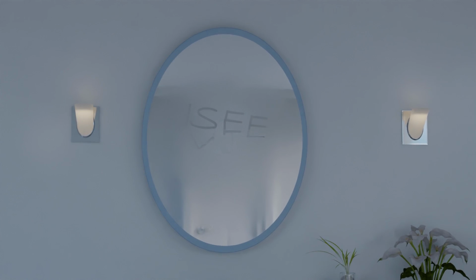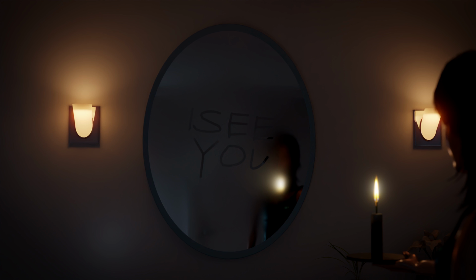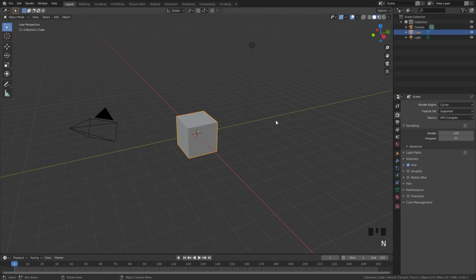Today we're going to be creating a foggy mirror effect with some text appearing on the glass. To achieve this, we're going to be using nodes to create the fog and dynamic paint for the animation of the text. To get started, we're going to go ahead and delete the default cube and then press Shift A.